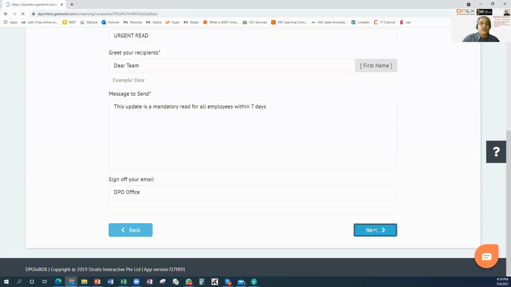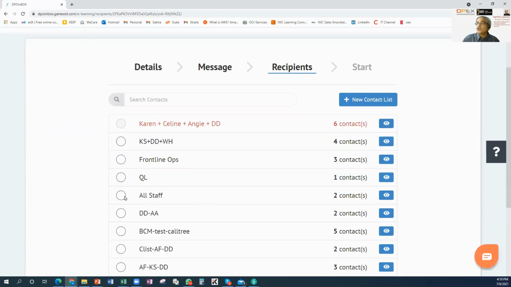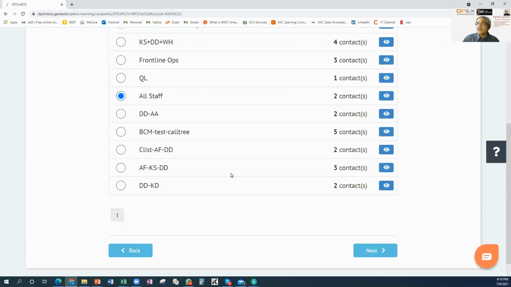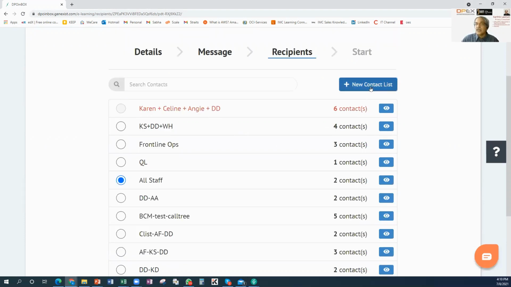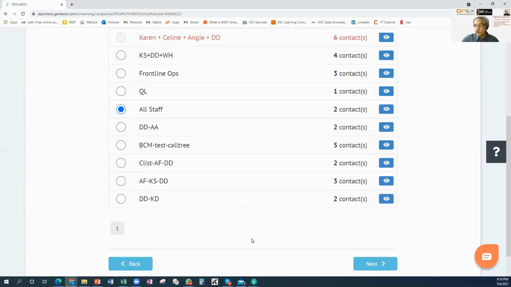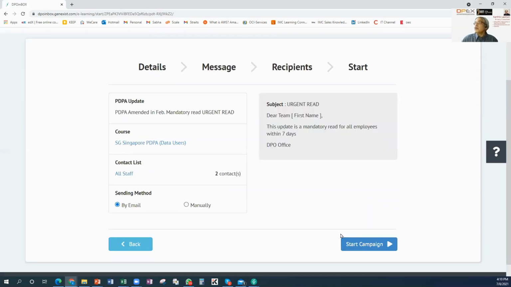Then you click on next, where you choose the recipients, and you want all staff to get it. So you click on all staff. And by the way, you can create your own contact list and then update it into the system. So whenever you want, you can choose a different contact list to send to. Click on next, and then it gives you an overview of what the campaign looks like. And if you're satisfied with it, click on start campaign.